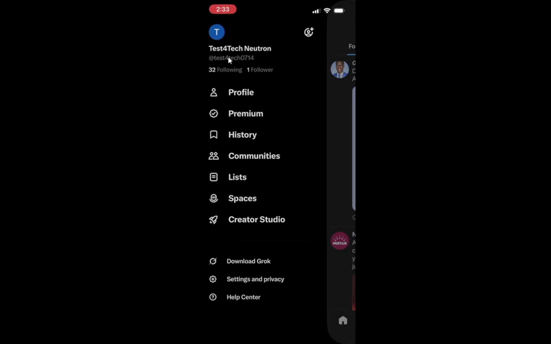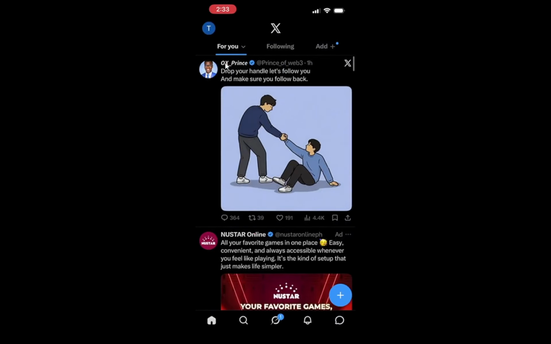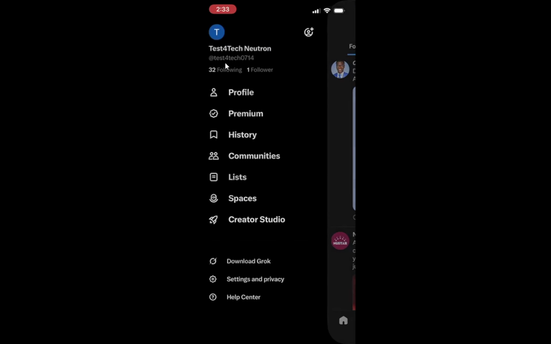Now take a moment to look below your display name. Your display name is the name you chose to represent yourself on X. Just beneath it, you will see your username. This is the name that starts with the @ symbol. For example, it might look like @username. This username is how other users can mention or find you on the platform. Knowing your username is vital for connecting with others and managing your online presence.